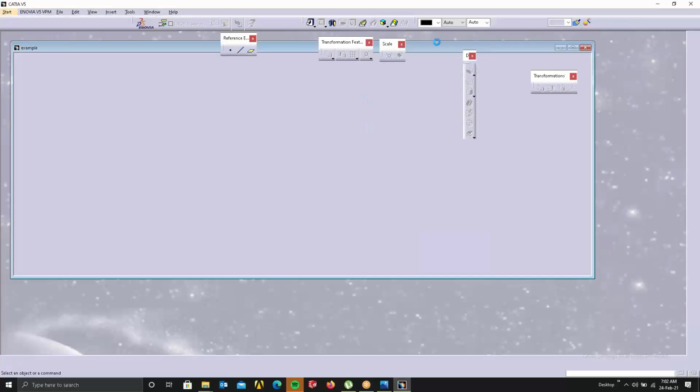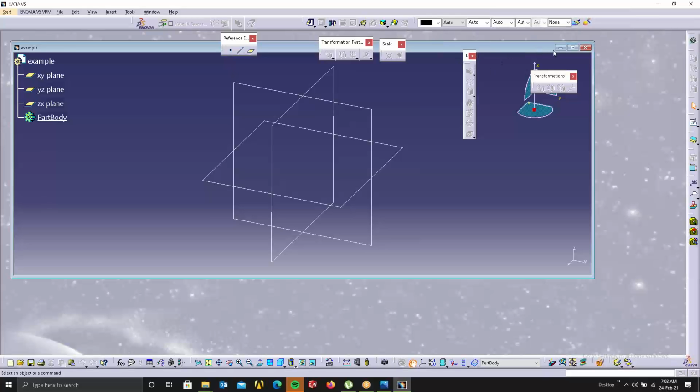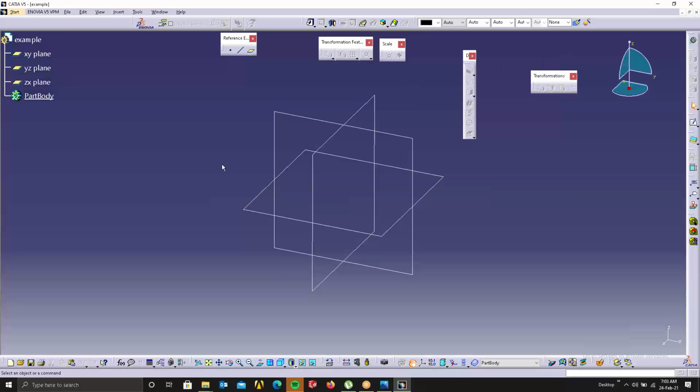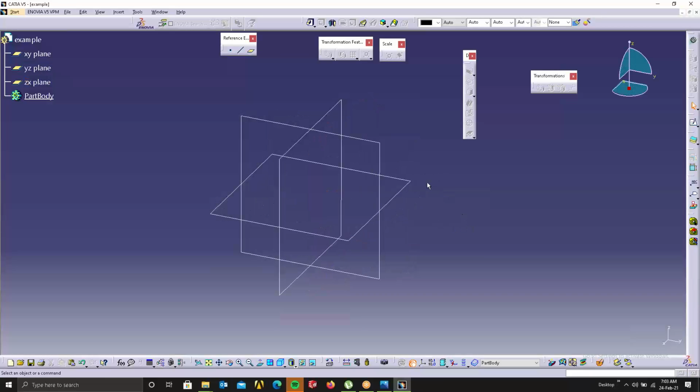So now you are in your part design workbench. So here we have these things. What do you call this? Planes. Yeah, you call it datum planes. So here we have XY, then here this is YZ, and this is ZX.